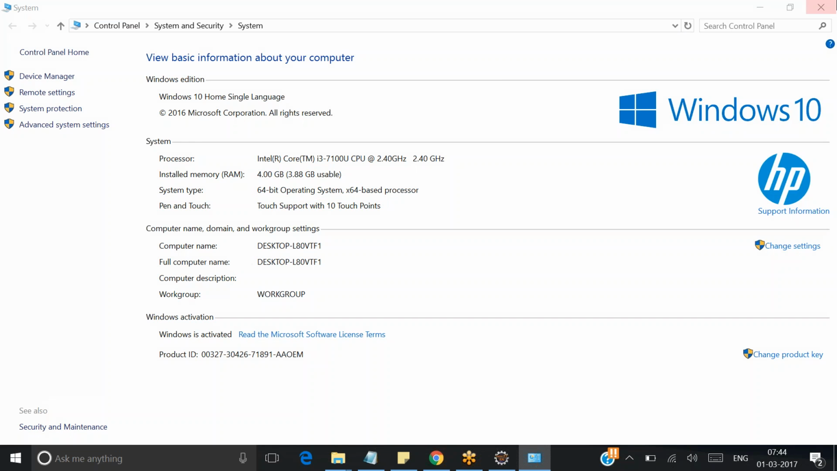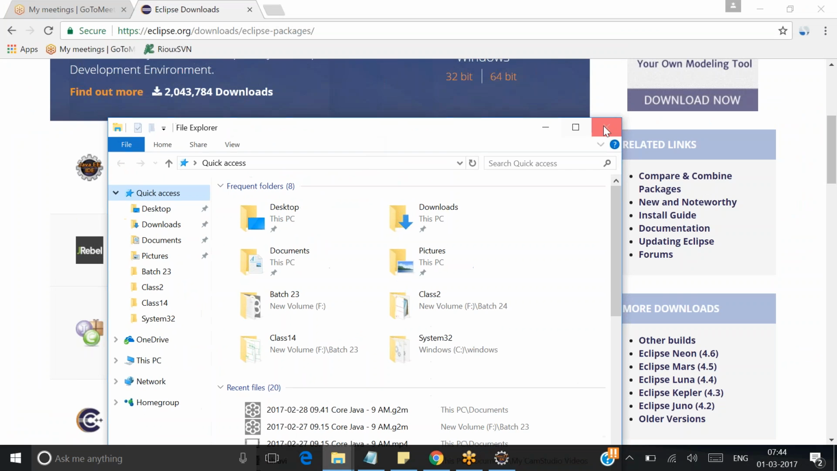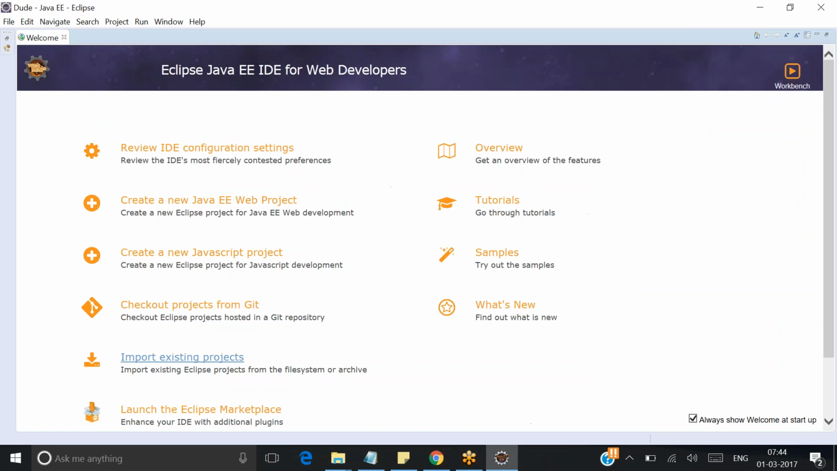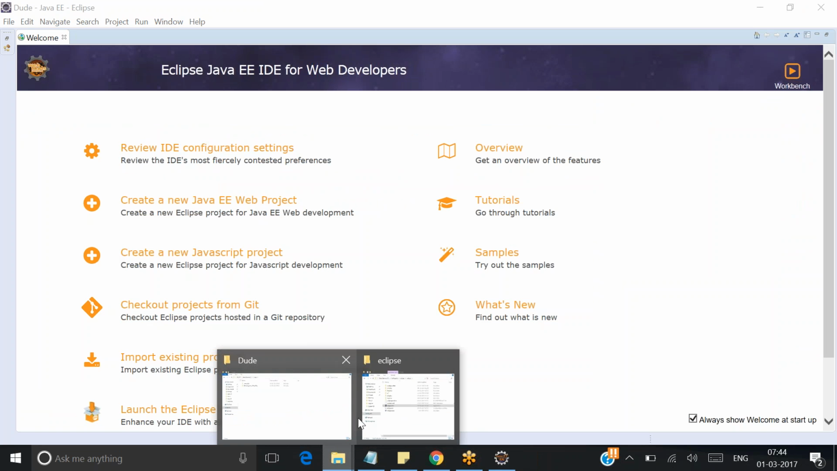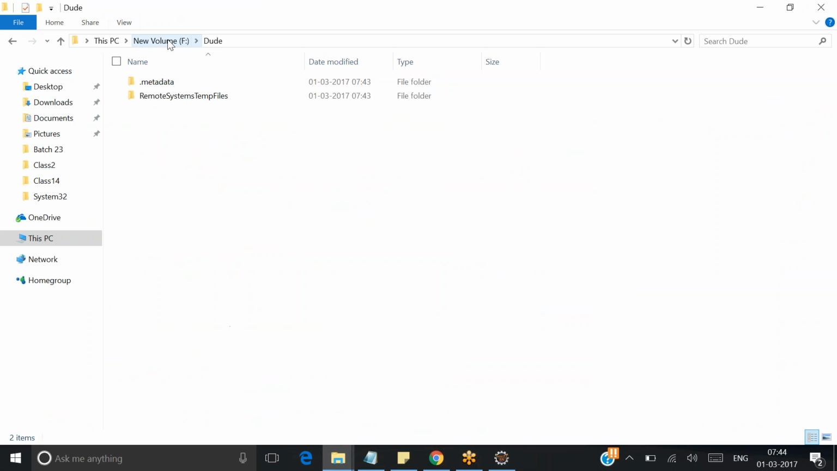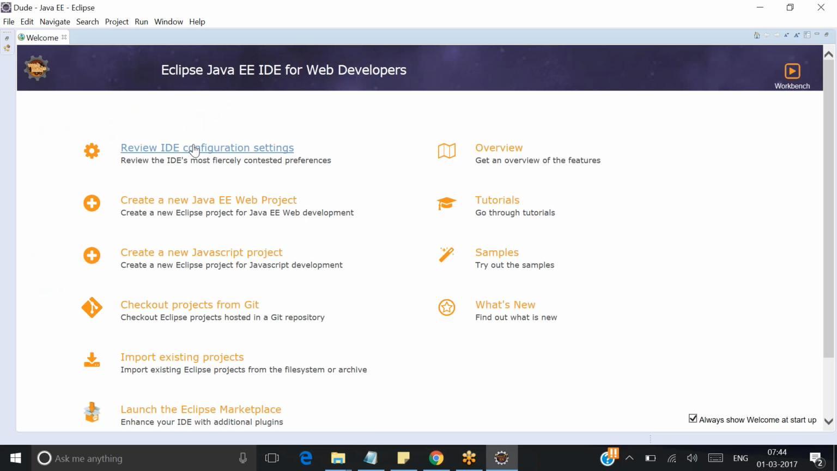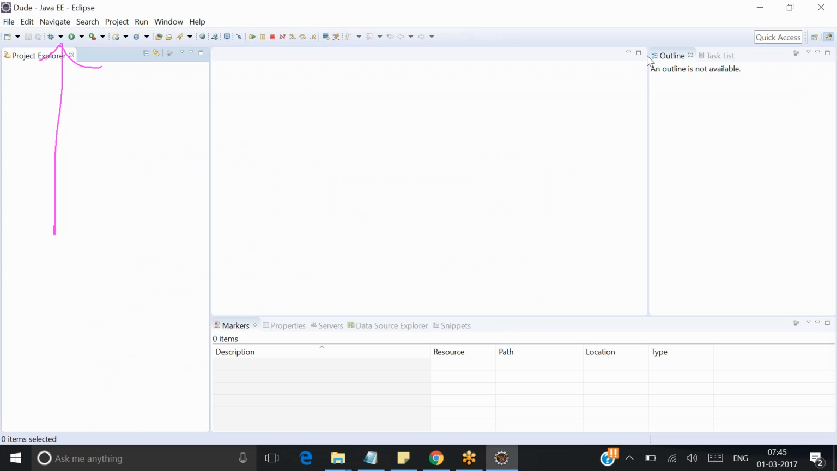That's it, guys. Now we have downloaded the zip version. When we opened it, it asked us for the workspace. What is a workspace, we're going to see in a while, guys. I just created one folder and gave this particular folder as the workspace. The first time you will see this welcome screen, you can just click on this X button here to close it. Okay, this is it.